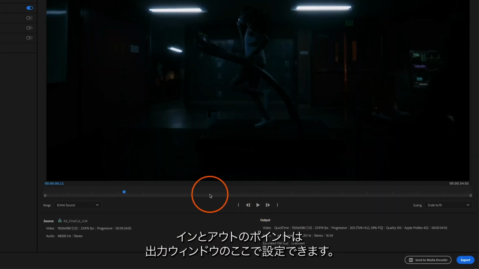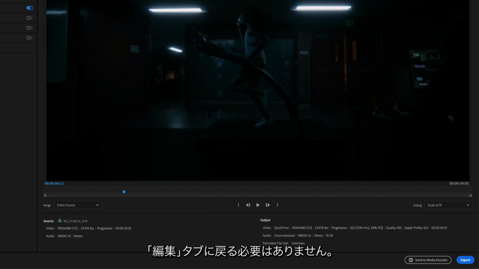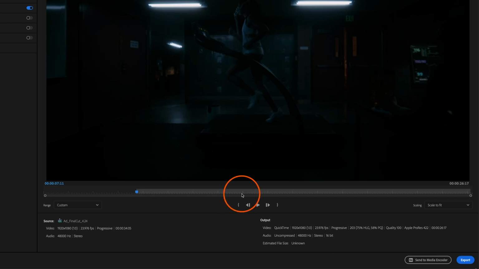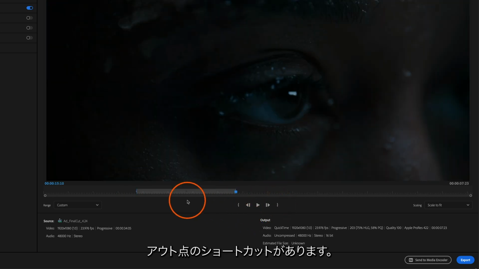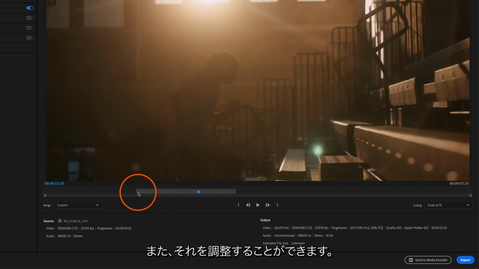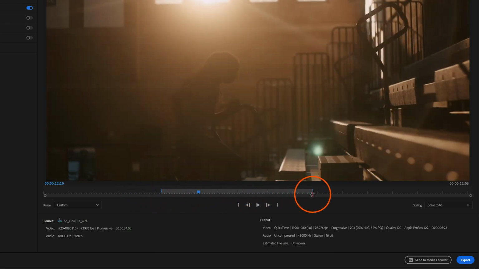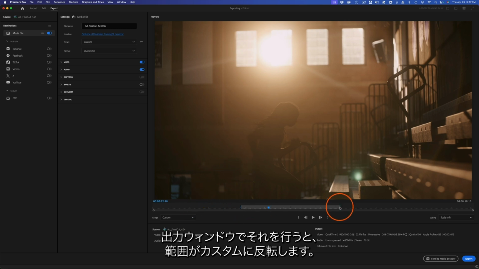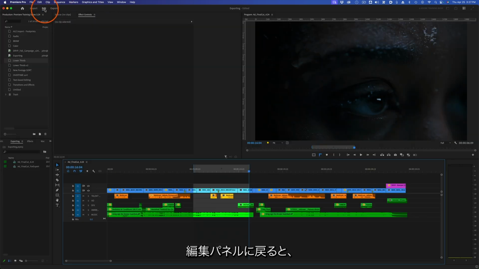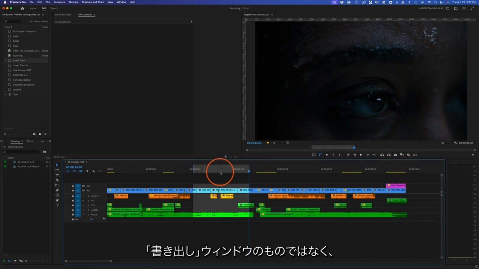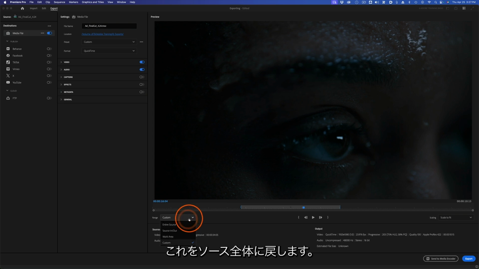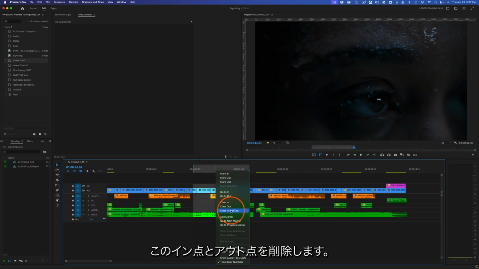You can set those in and out points right here in the output window. You don't have to flip back to the edit tab. Over here in the preview, we have shortcuts here for in point and out point like so. And you can adjust those up here as well if you just want to export that range. Doing it in the output window flips the range to custom, because this is a custom in and out that's only in this window. If I flip back to the edit panel here, it's still that original in and out point that I set, not the one in the export window. So that is custom right there. I'm just going to change that back to entire source. Let me remove this in and out point real quick.